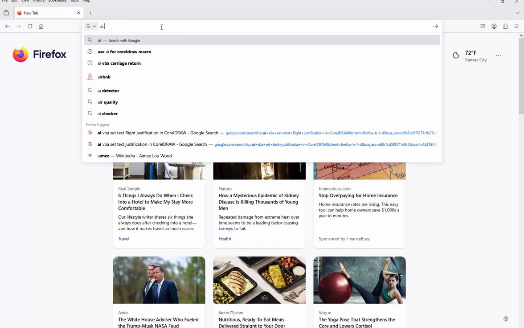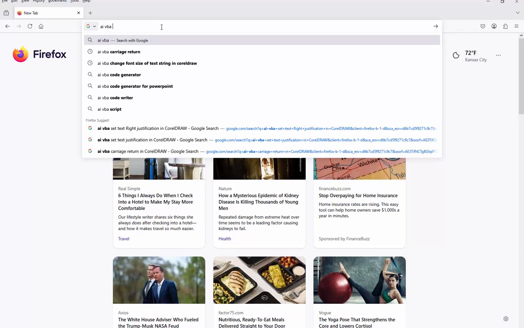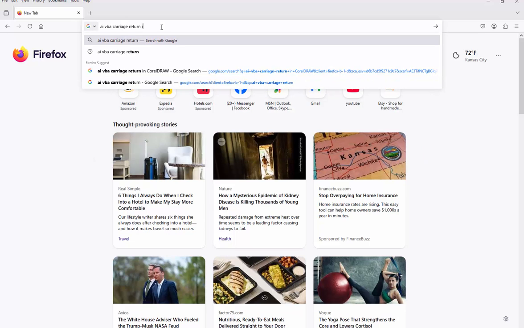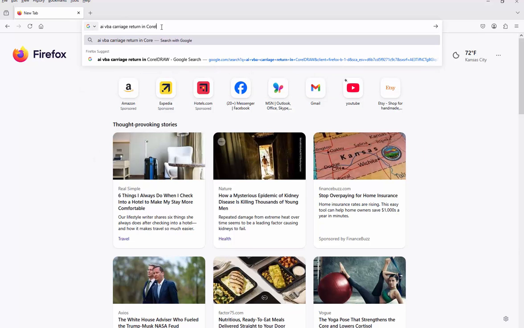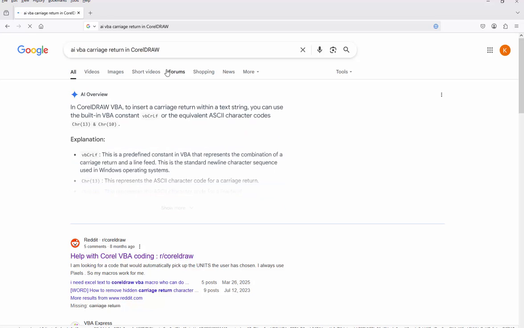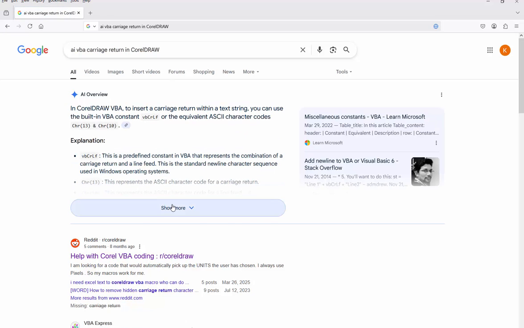So we're going to go AI VBA. So we're calling up the old AI bots. And then what do we want to do? We want to do a carriage return. Carriage return in CorelDRAW. I always add "in CorelDRAW" anytime I'm asking it for VBA information, because sometimes the VBA information we get is general VBA information and not CorelDRAW specific.